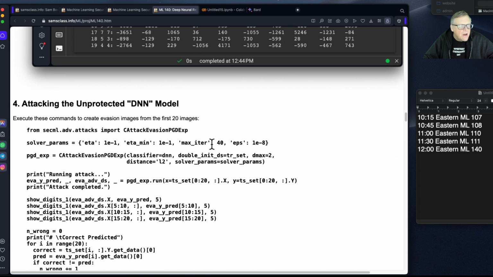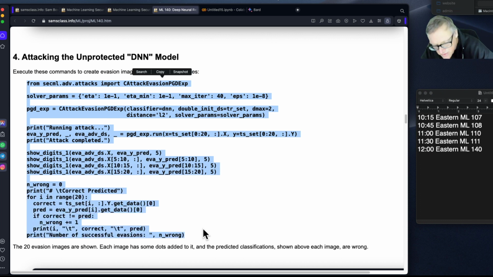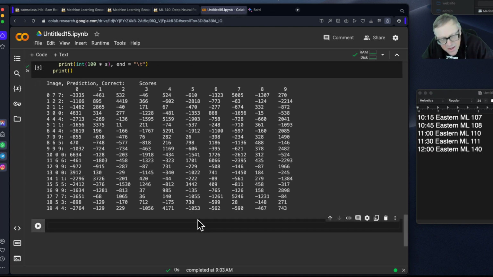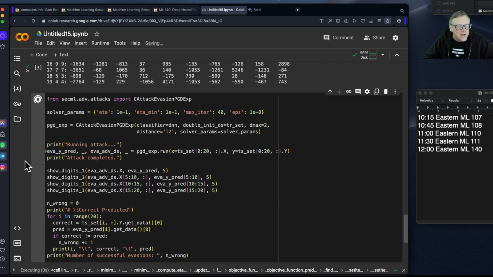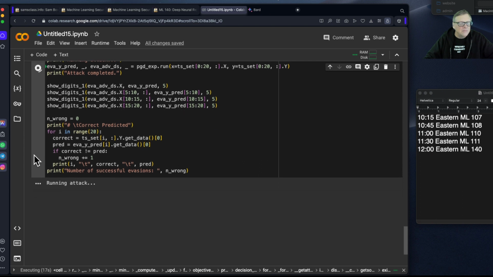All right, so now we're going to attack that model. It's going to train evasion images from the first 20 images. So this is not poisoning the training data. This is creating images which are modified so that it's hard for the model to classify them, or indeed so the model will systematically classify them wrong. Again, this is an intelligent attack that has access to the model and can carefully choose what changes will maximally harm the model's ability to classify. And we should see results here.